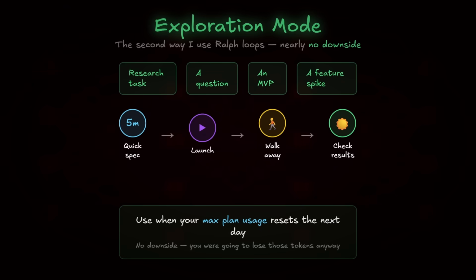Now, if you have a max plan, there's absolutely no reason not to do this. You just sandbox the model, spend 5 minutes planning, and you make sure you don't overflow into API charging by disabling that feature. So the third way I use Ralph loops is brute force testing.